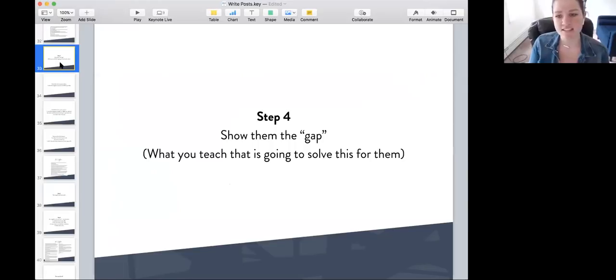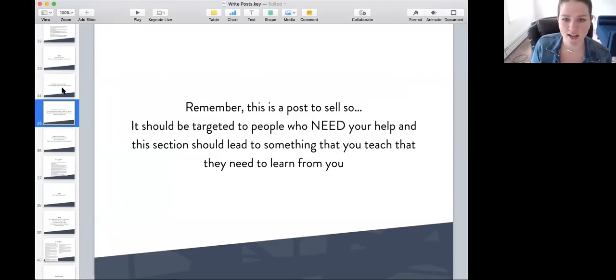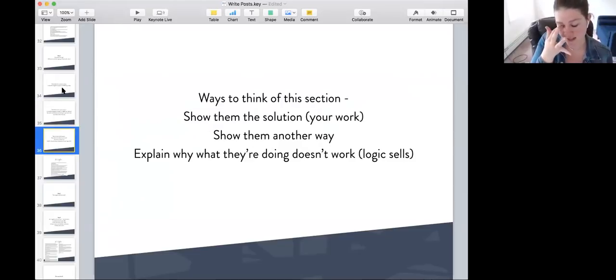So step 4, you want to show them the gap, basically what you teach that is going to solve this for them, right? So what we need to remember is this post is to sell. This is not what every single one of your posts needs to be, okay? Most of your posts can be a little bit of inspiration, a little bit of behind the scenes, right? Very simple. This is to sell. We're focusing on a specific type of post today. So it's targeted to people who need your help. And this section is supposed to lead them to something that you teach that they need to learn from you, so they can be like, oh, okay, so Taylor teaches this. Taylor solves this problem.